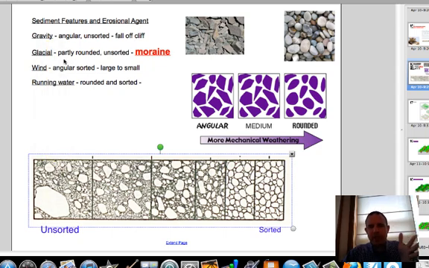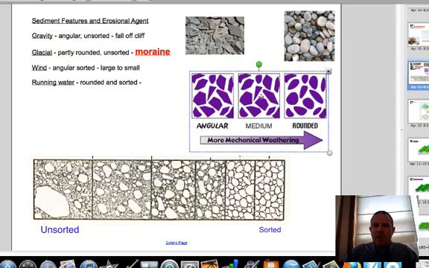Glaciers are going to push and scrape. Some of those rocks are going to get tumbled and rolled, and they're going to break off some of the edges. So they're more in the medium section. They're partially rounded. They're not completely rounded, but they're not completely angular either.